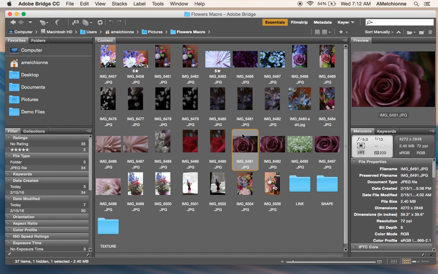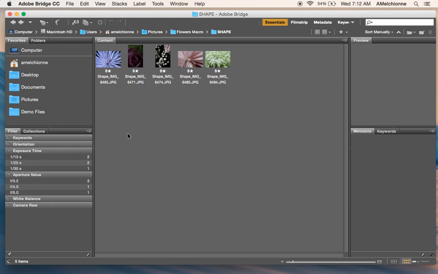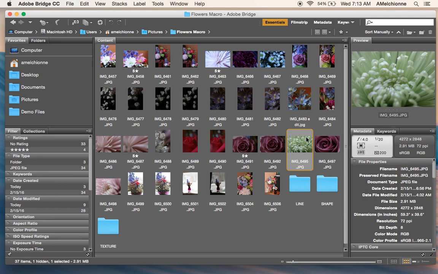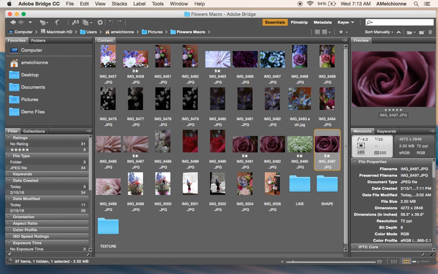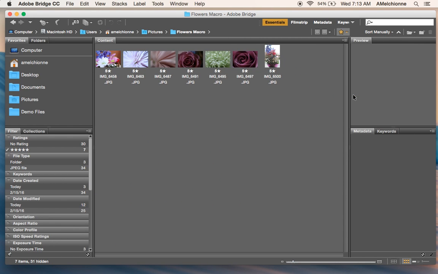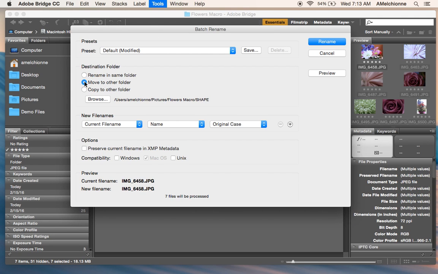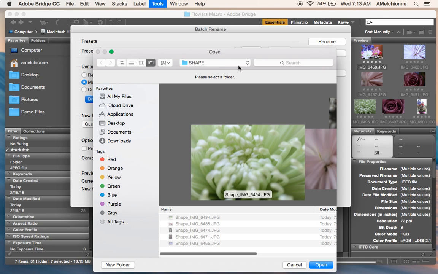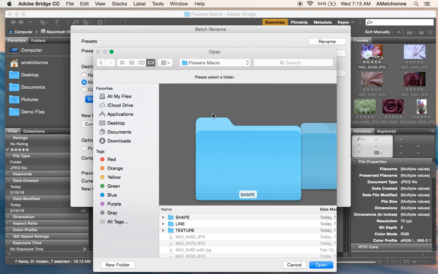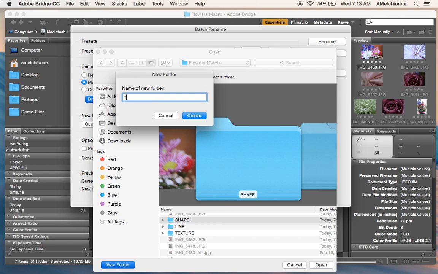Okay, so I'm going to rate, just arbitrarily picking for demonstration purposes. Okay, and then show 5 or more stars. Command A, tools, batch rename. So we're going to move to another folder. We're going to hit browse. We are going to go back to the main folder, add a new folder. We're going to call this one texture.